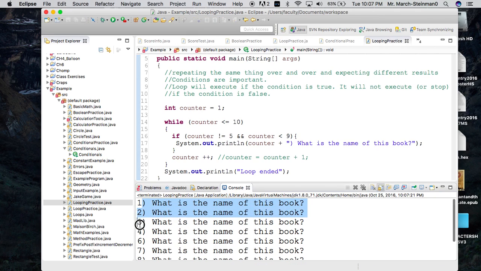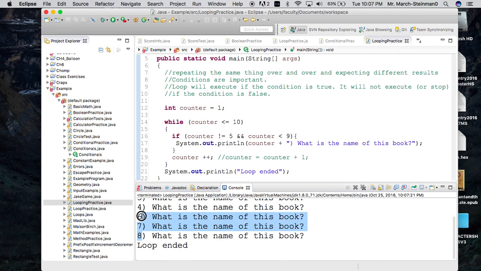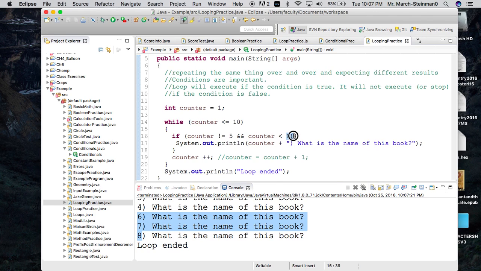So 1 through 4 is printed, 5 is not printed, 6 through 8 is printed, but 9 and 10 aren't, because I include this statement here on the end. I can combine these and work with the counter and print things sometimes and not others.